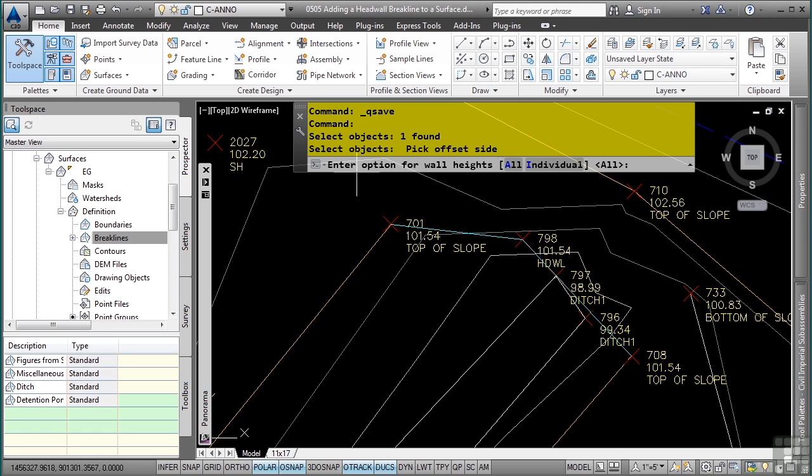And then it says enter option for wall heights. If it's a consistent depth, just select all and then type in that depth. In this case, we have an individual depth. So we'll click on individual. This is new in 2013. You can select the individual or type I.